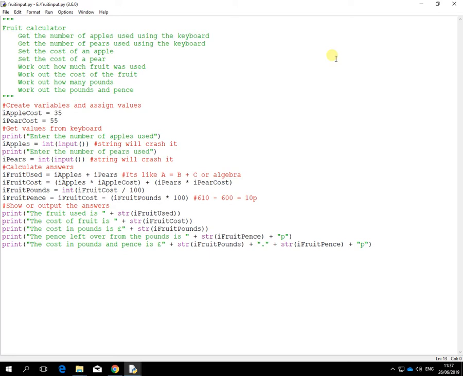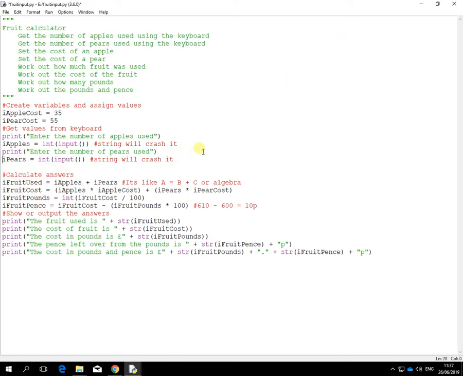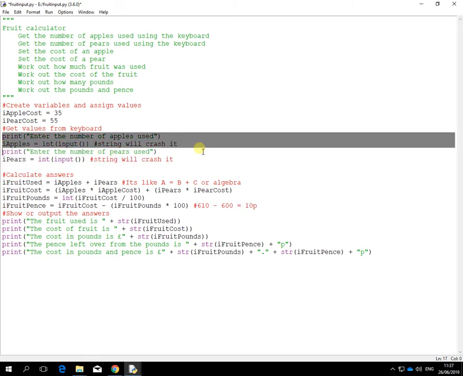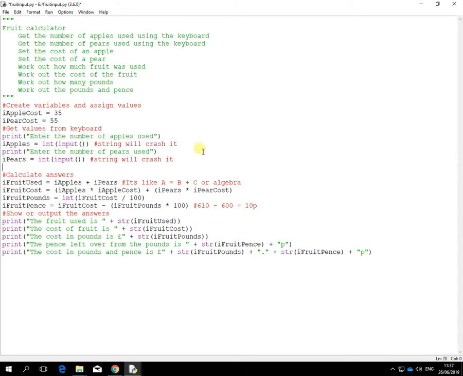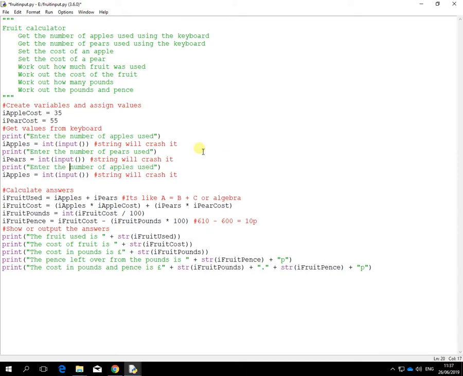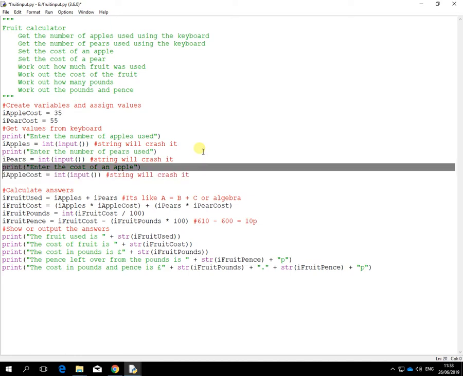What I could do after that, obviously, is say, well, why don't the prices of the apples and the prices of the pears be typed in? Because let's face it, prices vary whenever you go into a shop these days. So what I'll do is deal with the apples first. And I'll say, enter the cost of an apple. There you go. And that's apple cost. There you go. And then take the same thing and do the same for the pear.